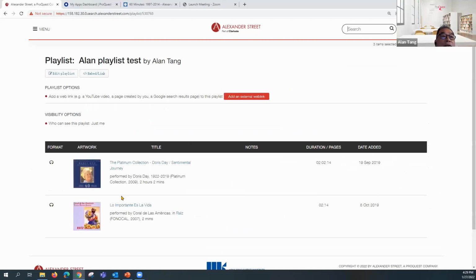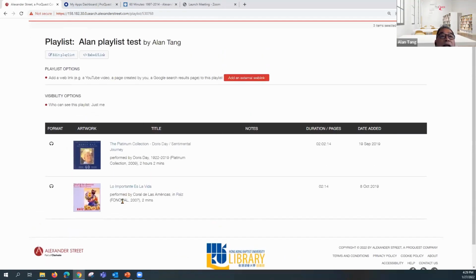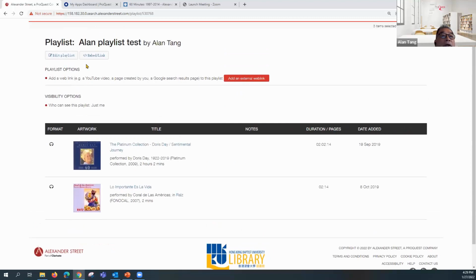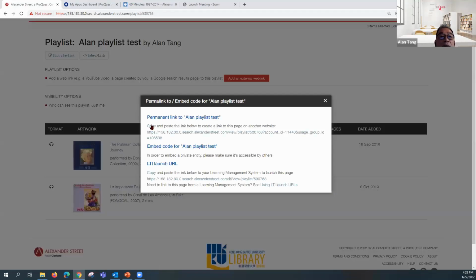There are 2 items, something like that. Of course I can play it now, and I can also create a link to copy. I can share this link with my friend or my colleague. I can also create a link that I can share with the kind of e-learning management tool like Moodle or Blackboard or something like that.